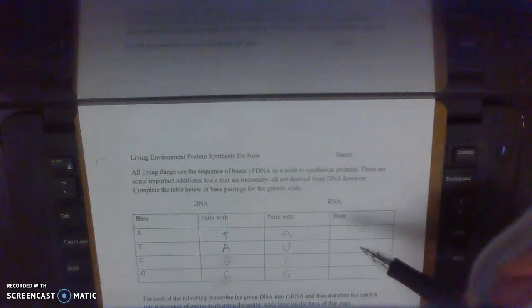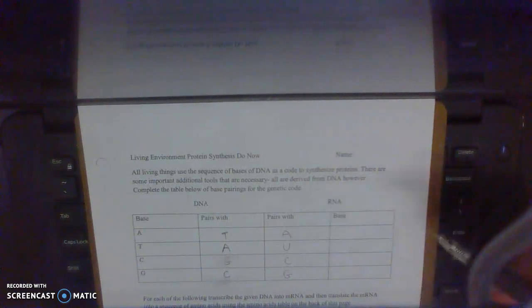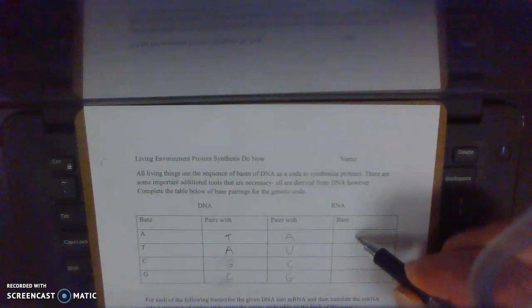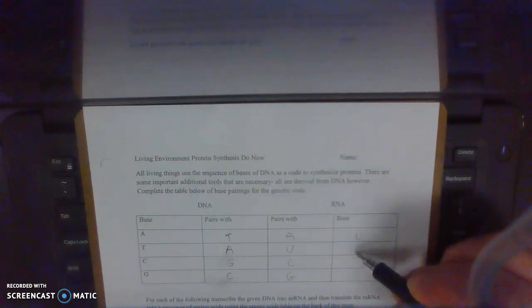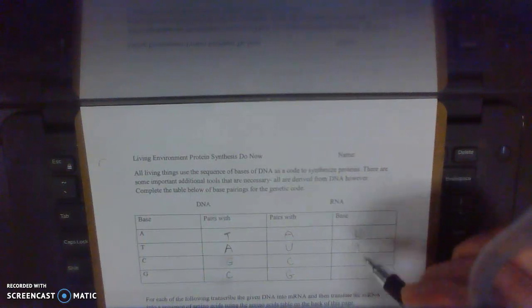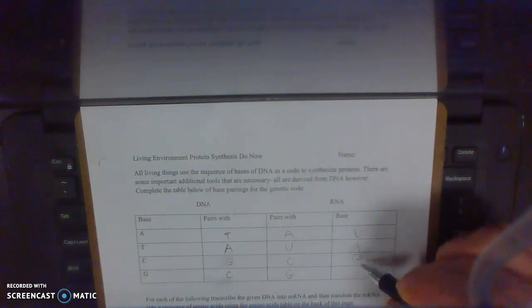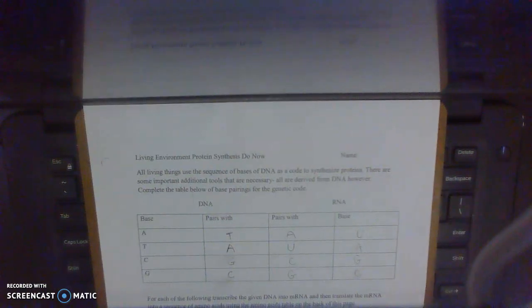Okay. For RNA to RNA, A, again, like I said, pairs with U. RNA doesn't have any T's. U pairs with A. C still pairs with G, and G still pairs with C. So once you fill this table out, then you have that to refer to when you're doing the transcribing and translating of the code from DNA to the amino acid sequence in a protein. Okay, that's the next part of this.